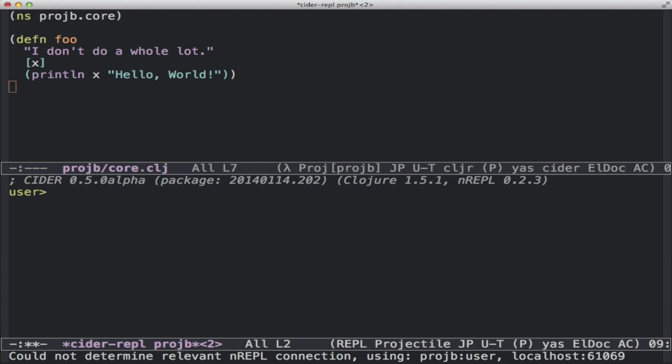If you want to, you can turn off this smart matching of REPL buffer to Clojure buffer by changing the cider-switch-to-repl-buffer command to cider-switch-to-current-repl-buffer. This is outlined in the docs. And there we go. Thank you very much for watching.